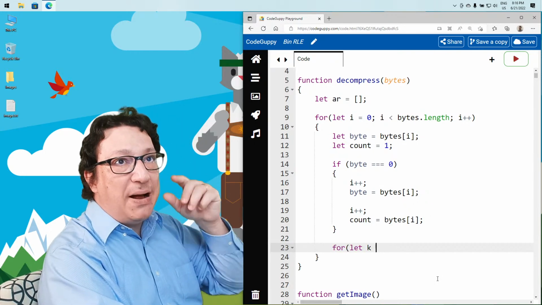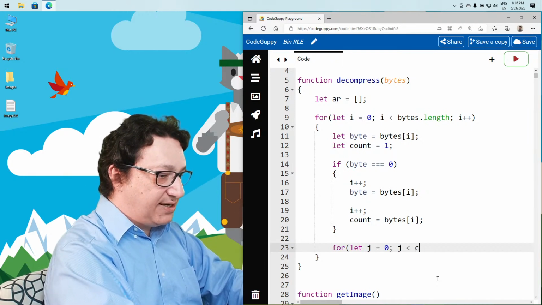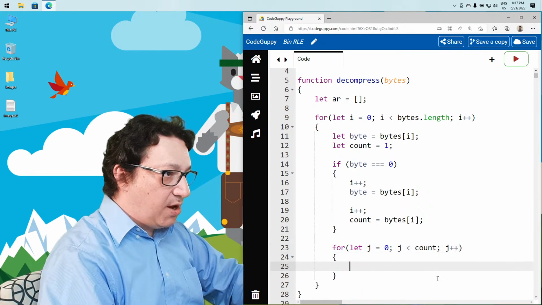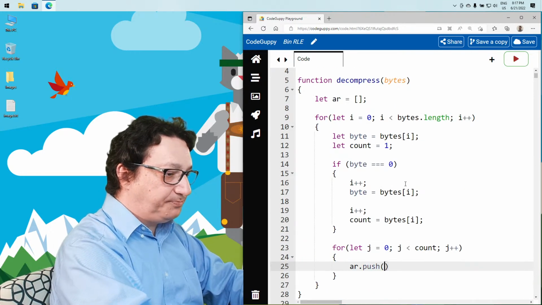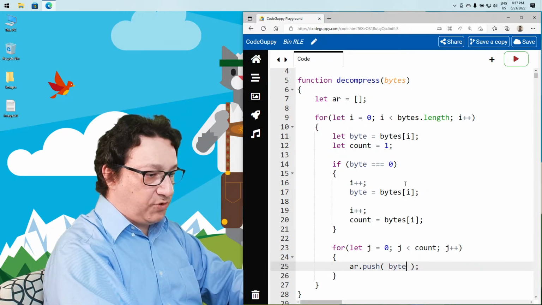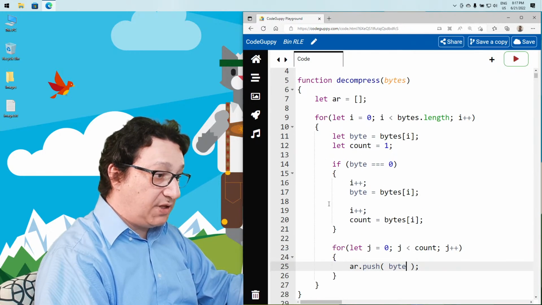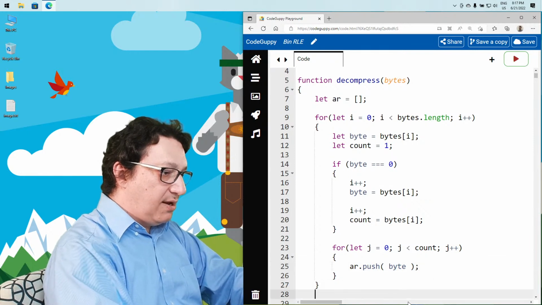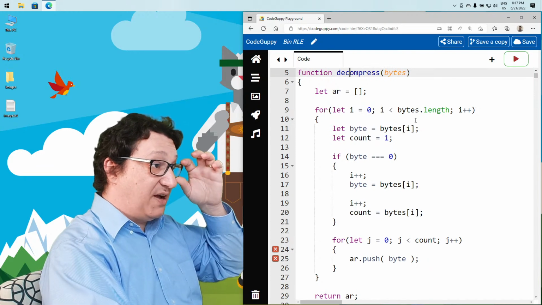We need to push multiple bytes. That's why you create a for: for j equals 0, j less than count, j plus plus. And what we're gonna do is say ar.push, and we'll push inside basically byte here, right? Because we are decompressing the byte. Let's check carefully. Yep, looks correct to me. Let's return ar. All right, so this is our decompress function.